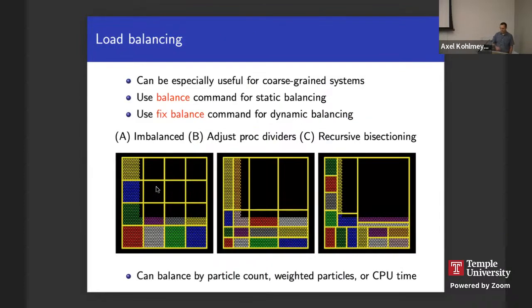Okay, and finally, load balancing. This can be especially useful for coarse-grained systems, or if you have a very spatially varying system. You use the balance command if you just want to do a one-time static balancing, or use fix balance for dynamic load balancing. So you could, say, load balance every 1,000 time steps, or every 100,000 if your simulation is rapidly evolving. Here are some examples.